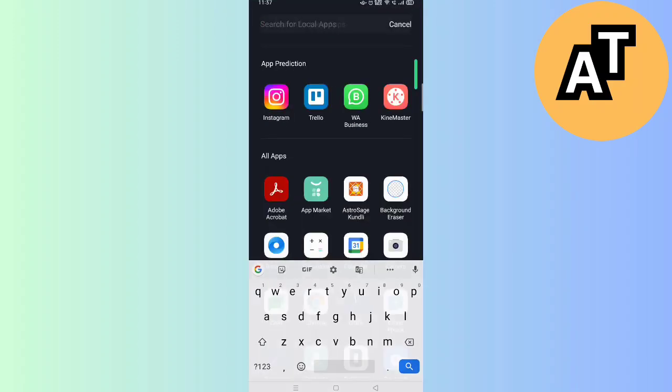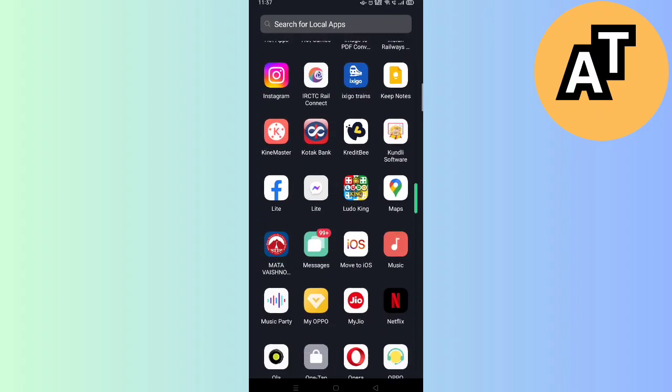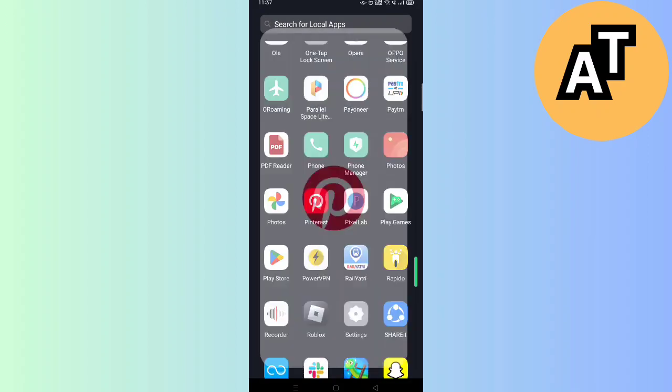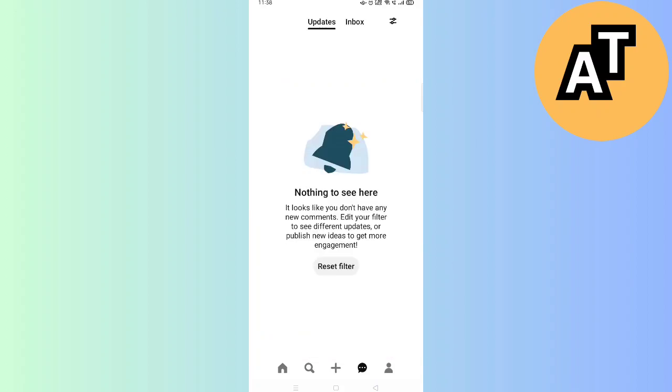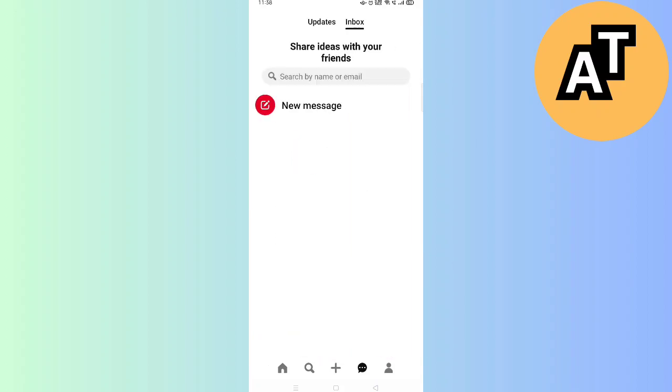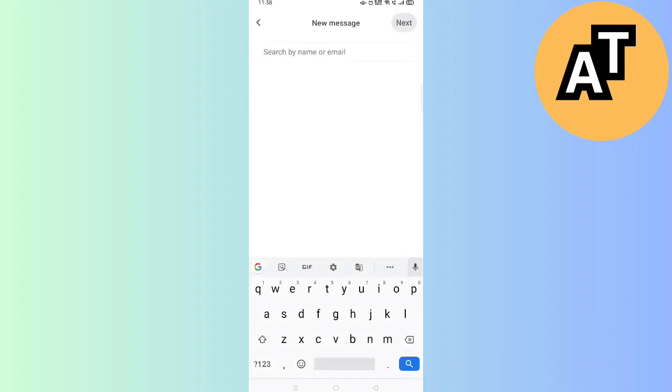I will show you how you can create and chat on here. This is the Pinterest application, you can see, and that is my home page. On the home page you will see an option called chat, just left of your profile here. Click on that and you can see my inbox, and here I will click on the new message to create a message. Just enter the mail ID to which I want to send the message.